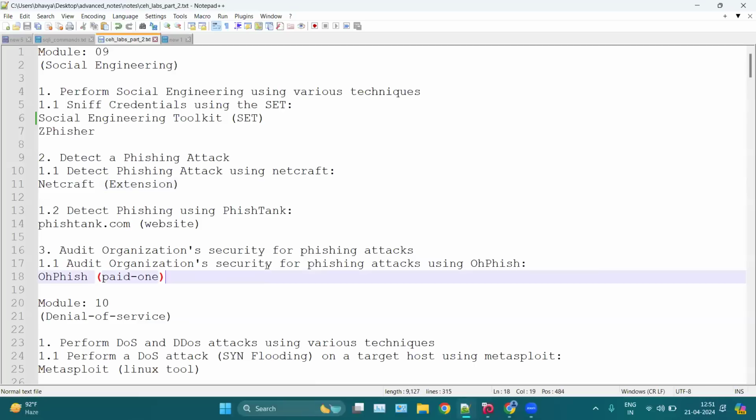So this is how we can apply the social engineering attack. And Netcraft again is a part of your examination. That is why we are considering it. Otherwise, if it is no more working, then you can use any other extension in your real life scenario. Same as with the fish tank.